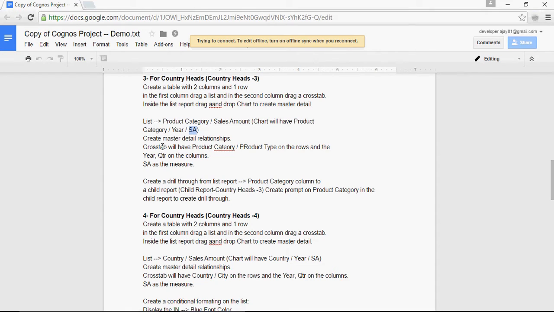and in the cross tab we will have product category, product type on rows, and the year and quarter on the columns. Sales amount is the measure. So it's kind of a mini dashboard for country heads 3. So let's do it. I'm going to name this as country heads 3.